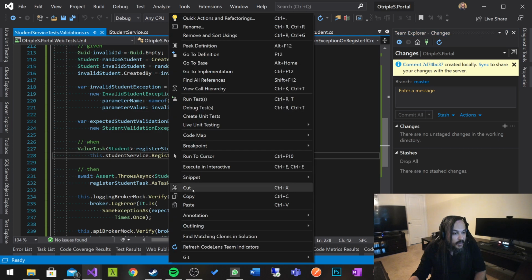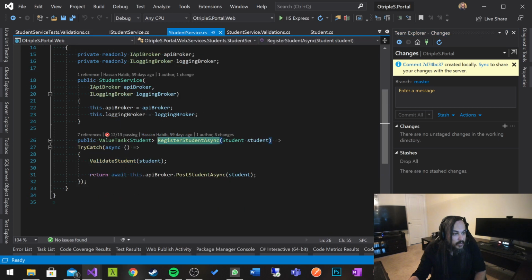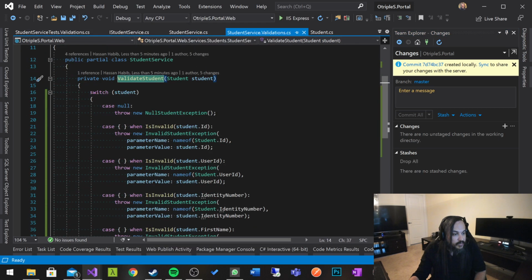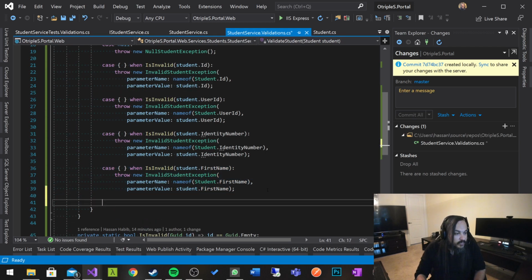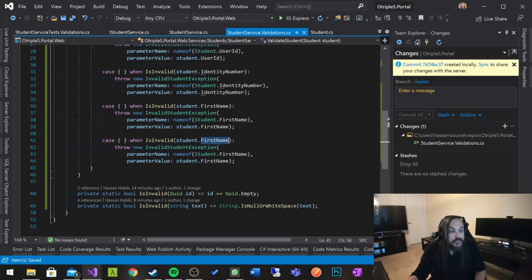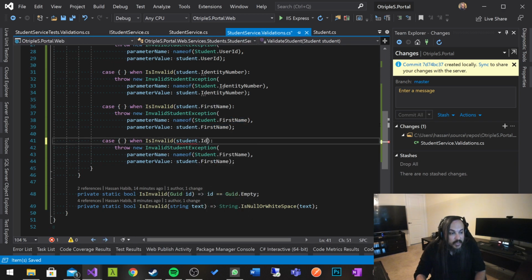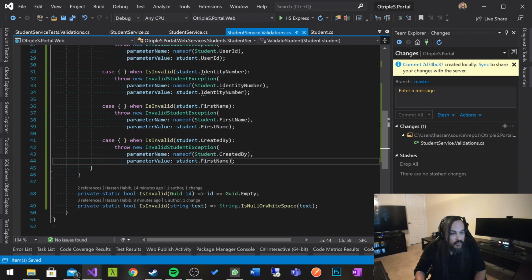Let's go back to our register in here, and let's just say it's invalid. See, it doesn't really take much effort. You're just adding in validation rules very easily and cleanly. I think it's created by. Yeah, created by.